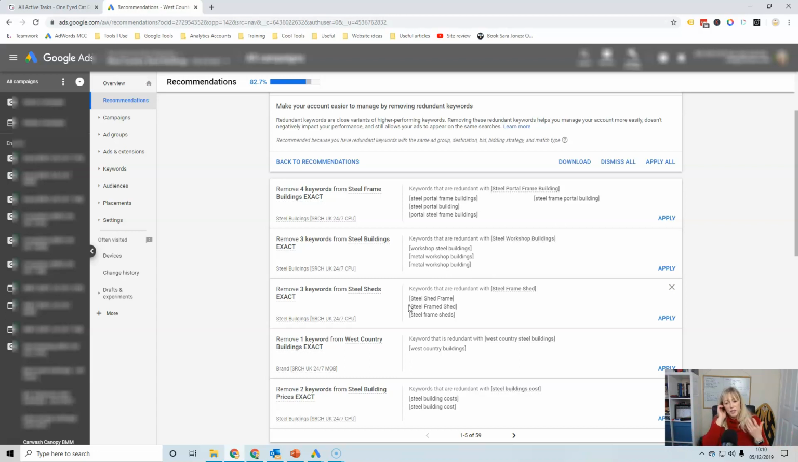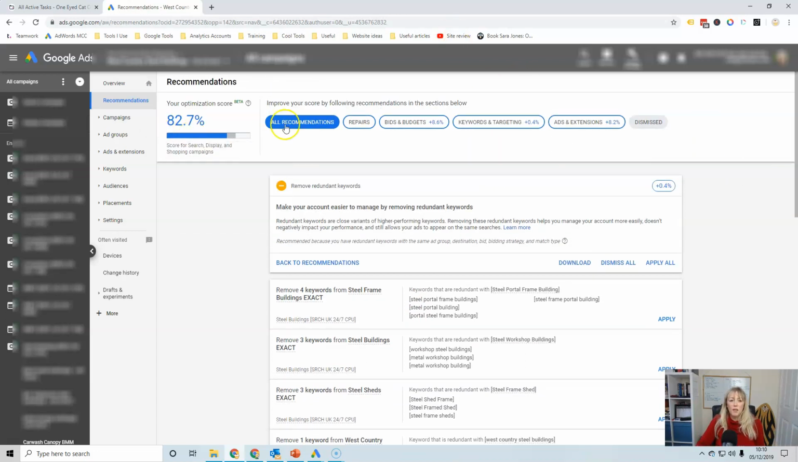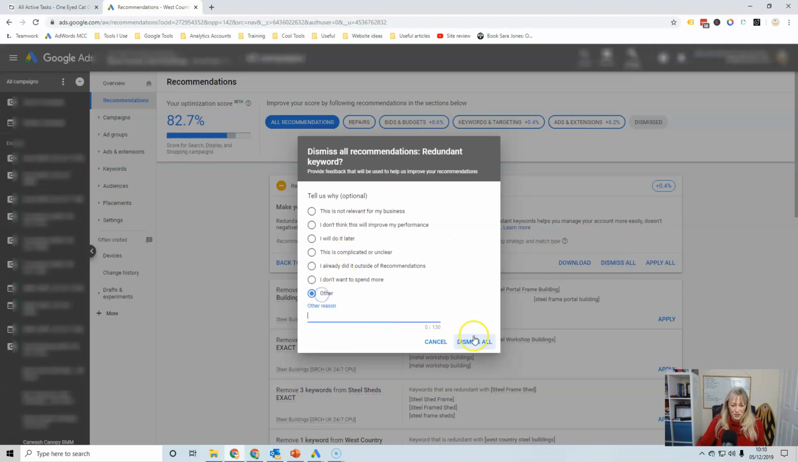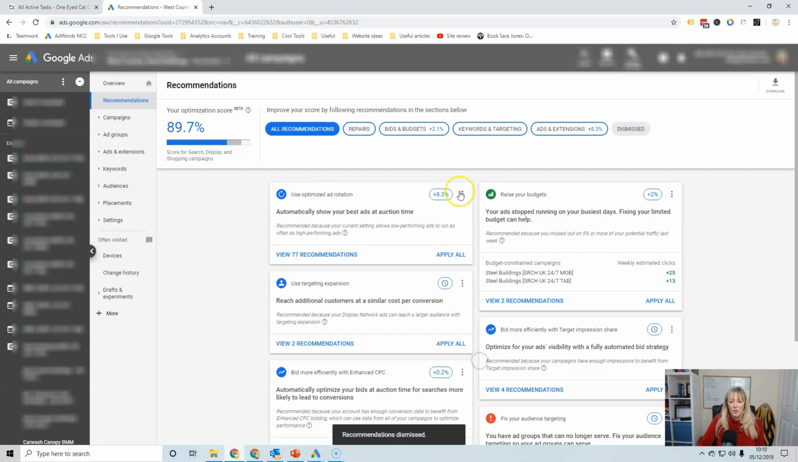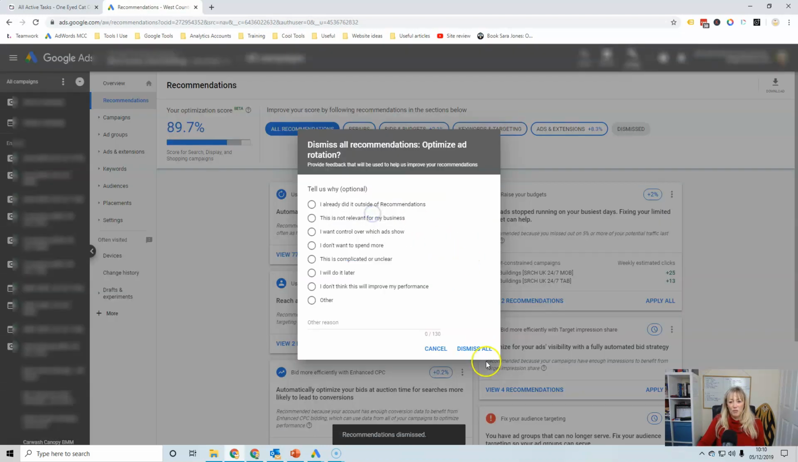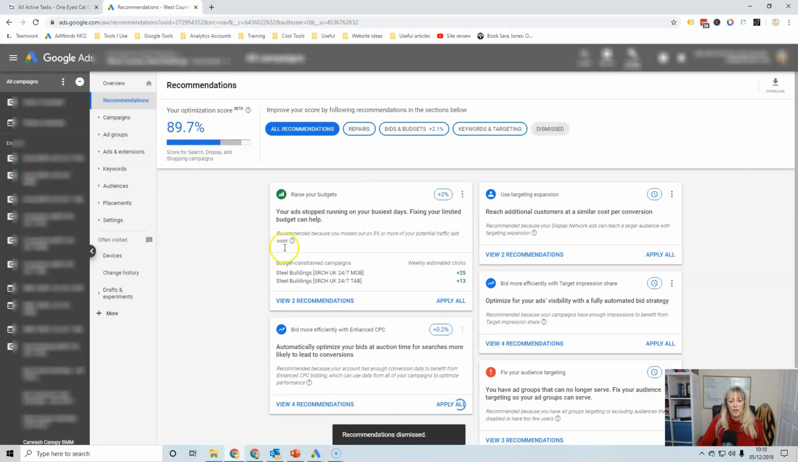So anyway, you just need to look and see how that works for you. You can just dismiss all of them if you want to. If you're a bit ADD and you want to see 100% on all of those scores, you can literally just go through and dismiss them all and you'll get nice 100% optimization scores in your campaigns.